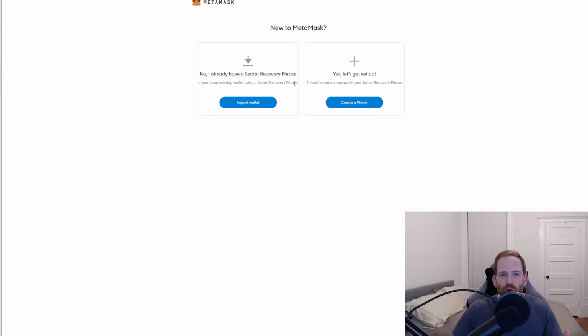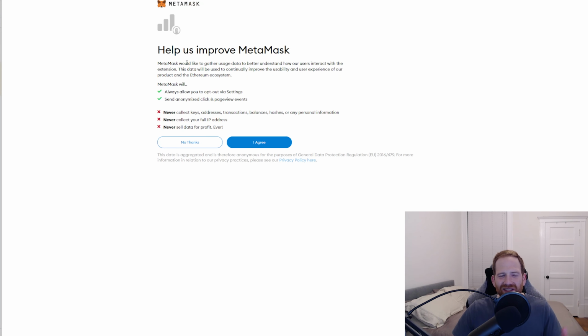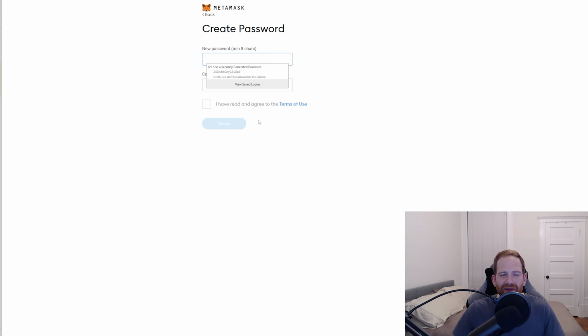We're going to see a new wallet here. We don't really have a wallet yet, so let's say yes, let's get set up and create a new wallet. This is just asking if you want to help improve the product with analytics. It doesn't really matter. Click agree or don't agree. And then now set up a password. I'm going to pick one really quick and go ahead and agree to the terms of service.